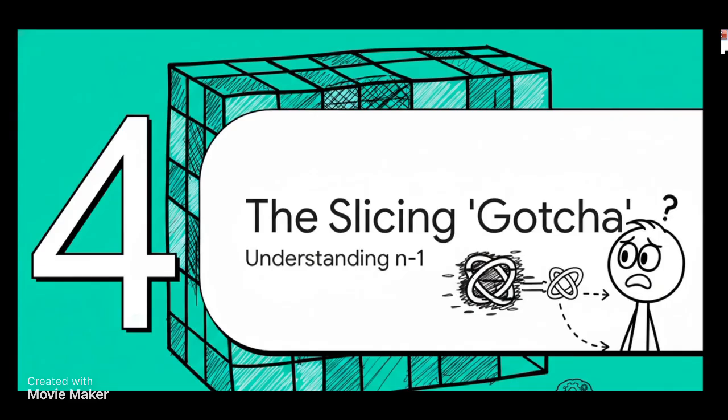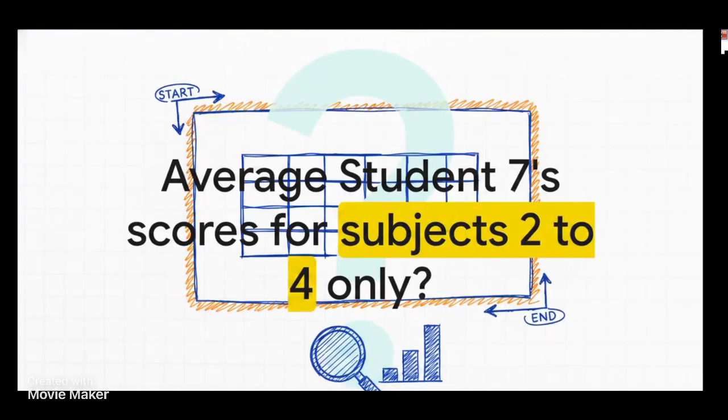Okay, you've got the basics of slicing down, but now I'm going to let you in on a little secret, a gotcha that trips up pretty much everyone when they're starting out. Nailing this will save you so many headaches. Let's dial up the difficulty a bit. What if we only want student 7's average for subjects 2, 3, and 4? Not all of them, just that specific chunk in the middle.